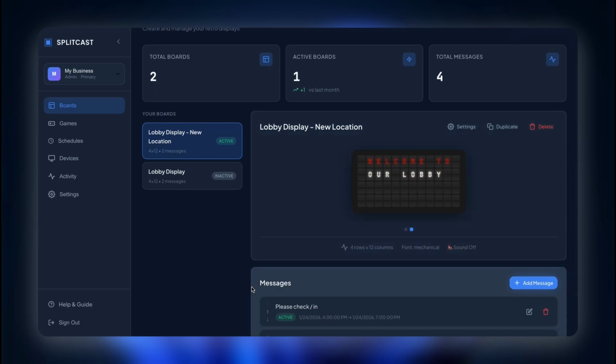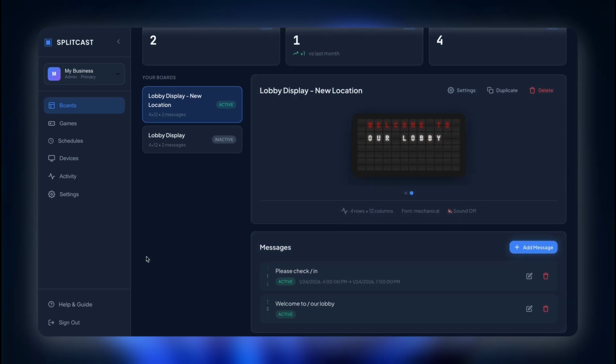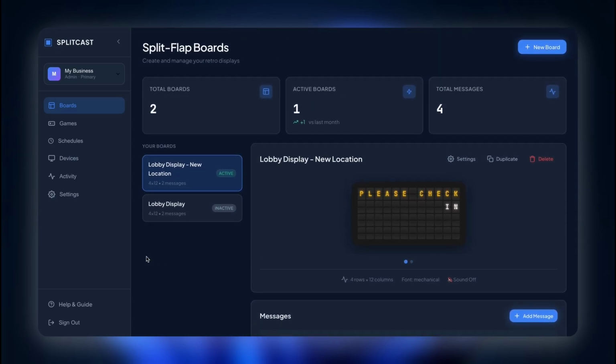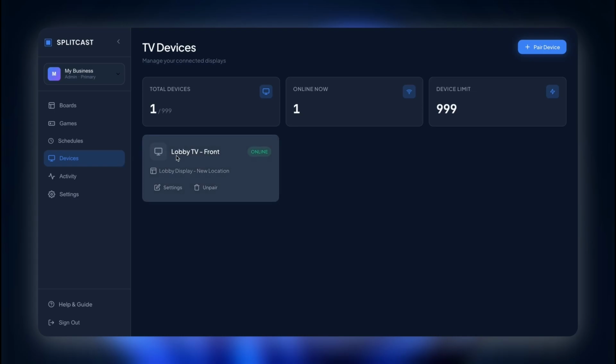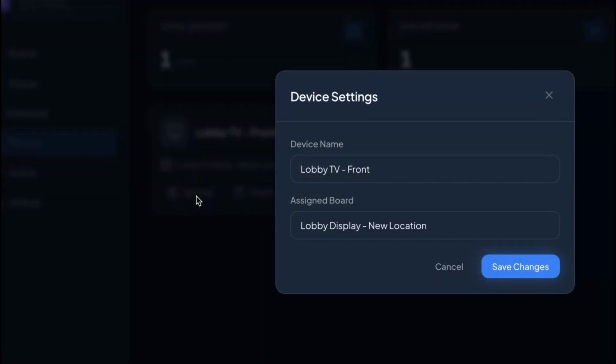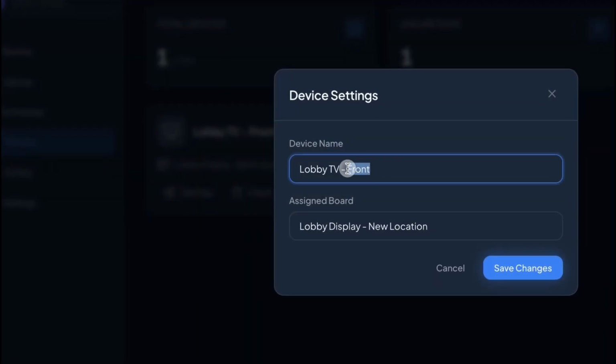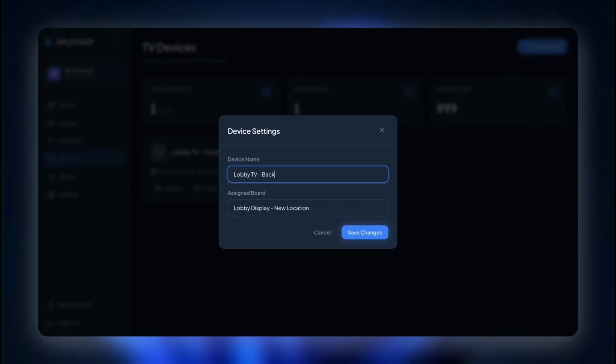Over time, you might need to update a device name. Maybe it moved to a new location, or you want a clearer label. Go to the Devices tab and find the device you want to rename. Click Settings and then enter a new device name and click Save. The change takes effect immediately across your dashboard.